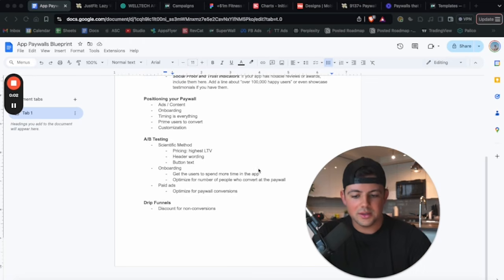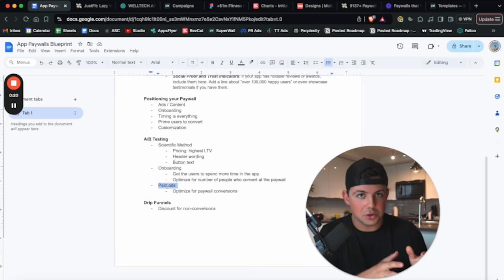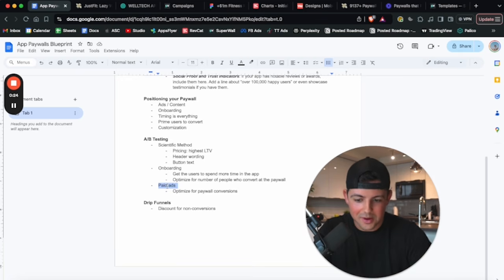So with the onboarding, you want to get users to spend more time in the app so that when they do hit your paywall, they've already spent time and they feel more committed to your app, so they'll be more likely to pay. And you want to optimize the app onboarding for the number of people who convert at your paywall. And then also on the paid ad side of things, if your paid ads are bad, your paywall will convert less. If your paid ads are better, your paywall will convert better, right? So you want to optimize that for paywall conversions as well.